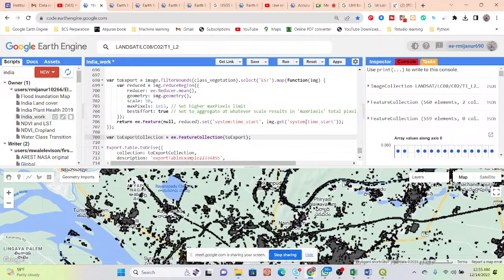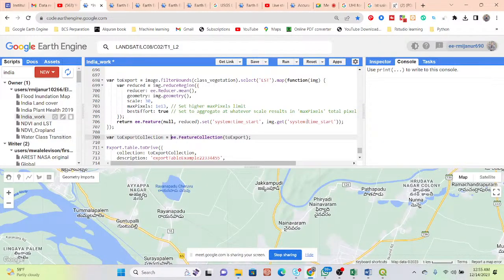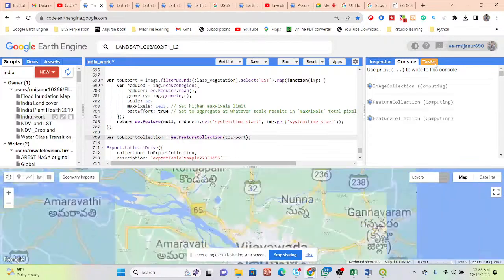Now you can see, click to run. You can easily go to the Tasks tab, and from here you can easily download the data for the vegetation LST as time series data in an Excel file or CSV file. From here you can easily make the chart.